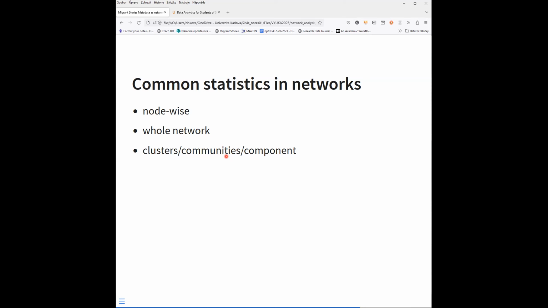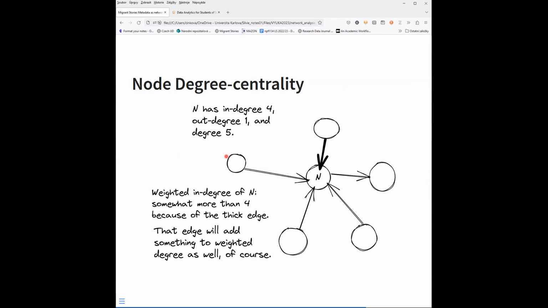And now we are going to focus on the node-wise statistics. The first one to name would probably be the node degree centrality. We are talking about this node n, and its degree is the number of edges it has. So generally, the degree centrality of node n is 5. 1, 2, 3, 4, 5.